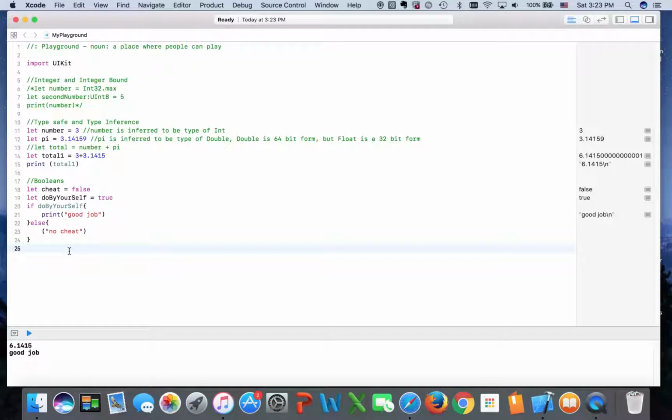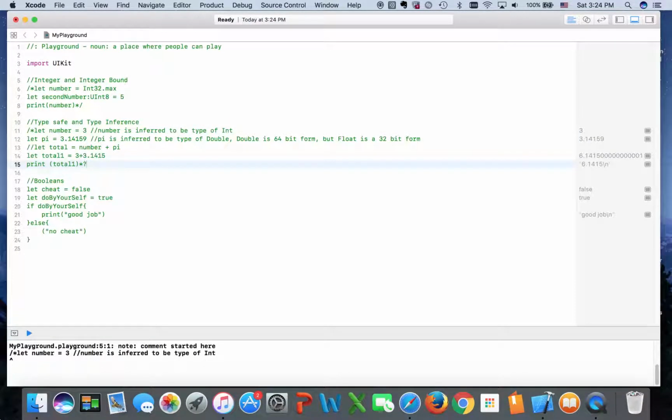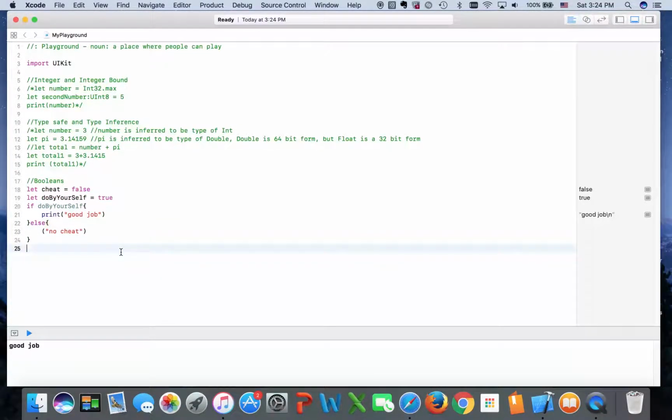So in this case, the if is a conditional statement checking whether it's true. So do by yourself, whether it's true or not. It's true, right? Because we defined it previously, so it will execute the next line of code. So we print good job. So else, what does else mean? It means when do by yourself is false, we execute no cheating to print that out.